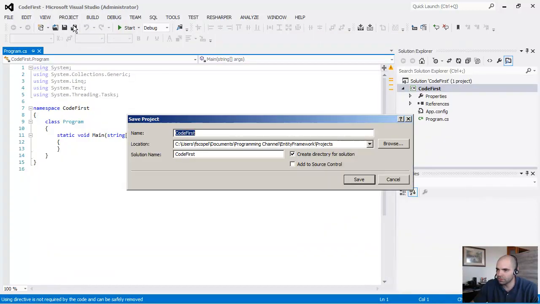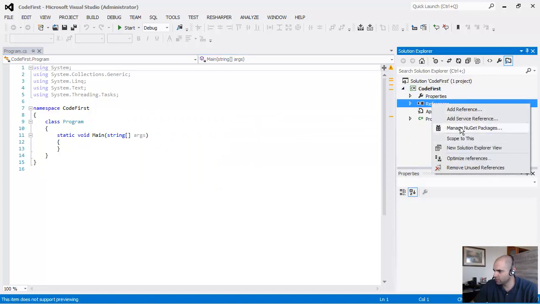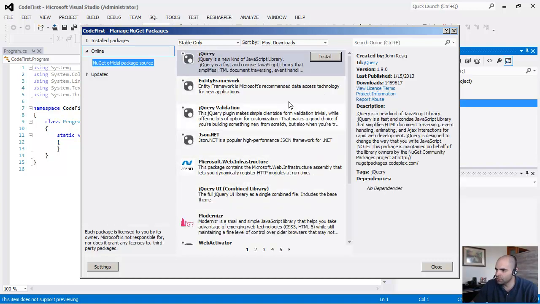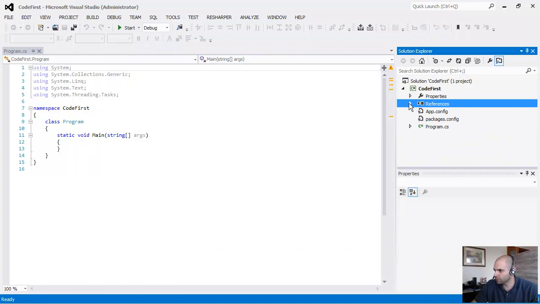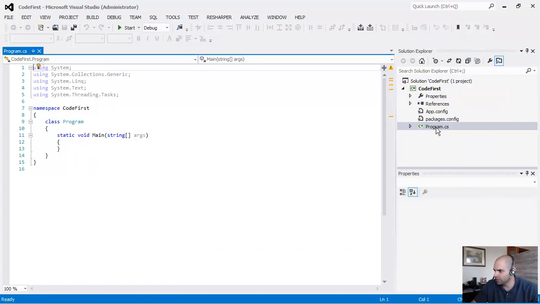Once again, we have to save it, and now I can go under references, manage NuGet packages, and then install Entity Framework 5.0. If you don't see it in the list, you can always search online for it. Entity Framework is used very often, so it's right at the most downloads. Click install. Okay, so now we have Entity Framework 5.0 in our project. We can go ahead and get started.